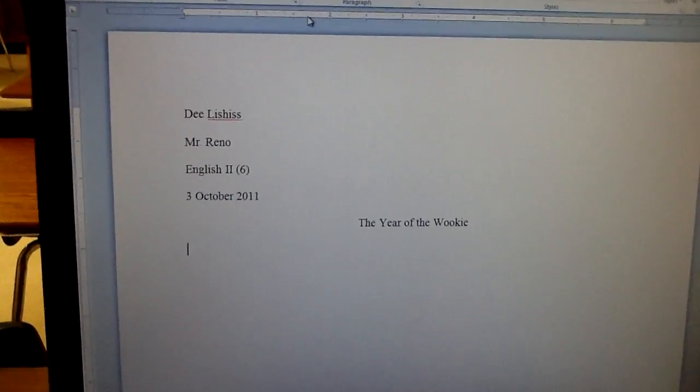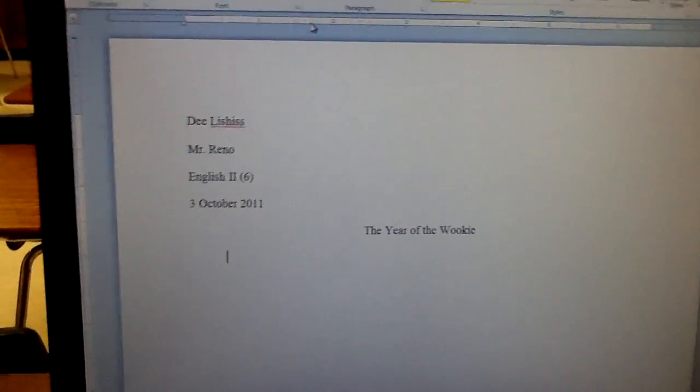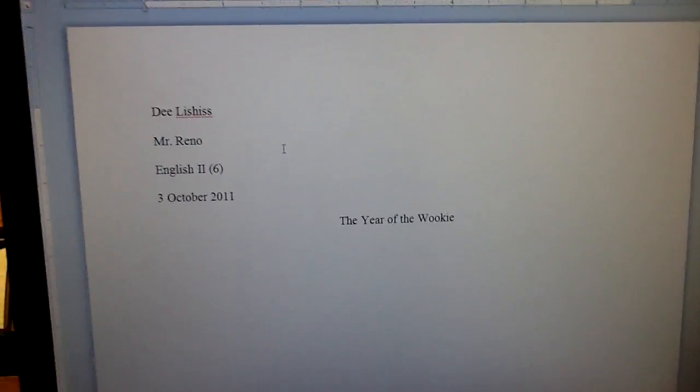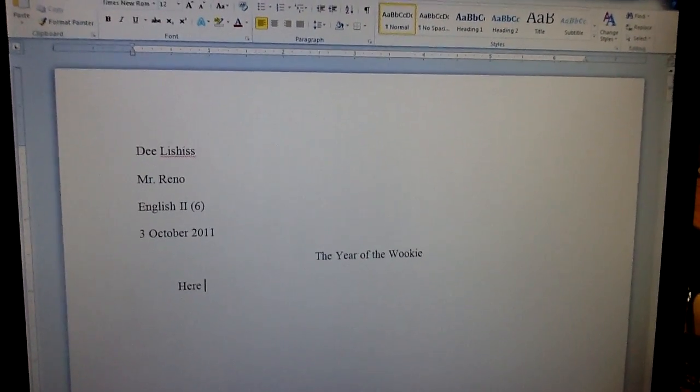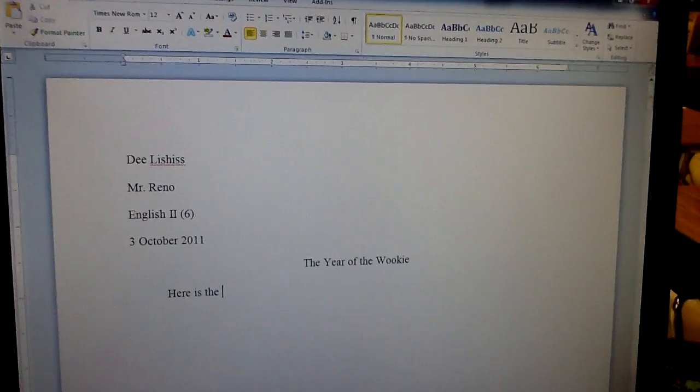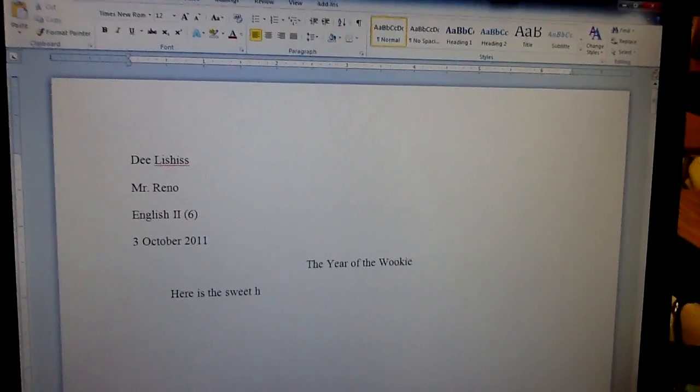So this is where your hook should be. You're going to tab over a 1/2 inch, okay? And then you'll start your hook and begin writing. Here is the sweet hook.